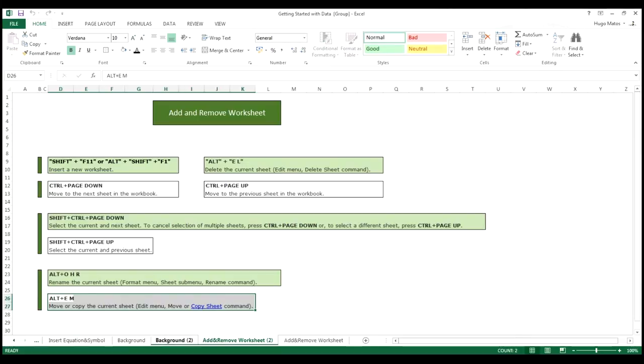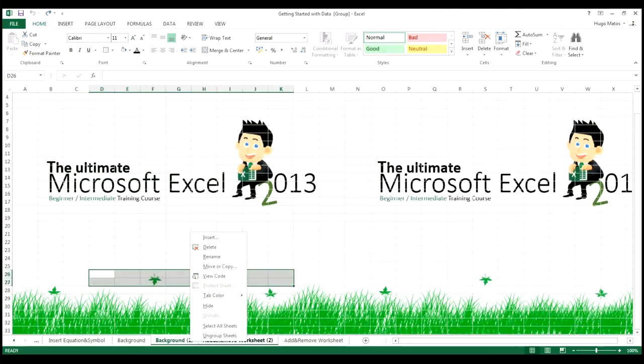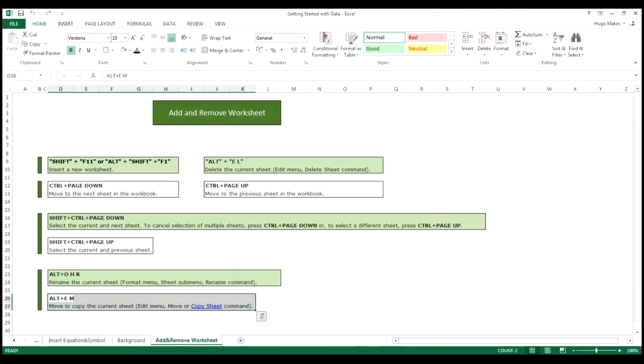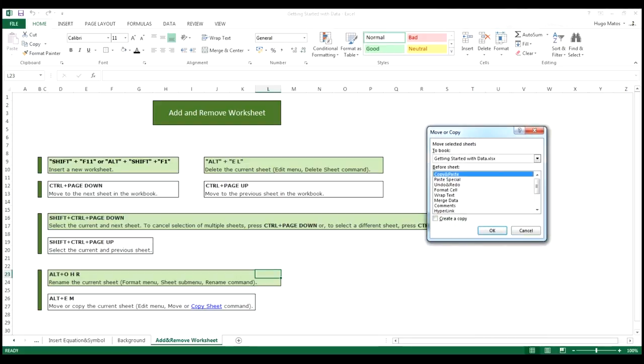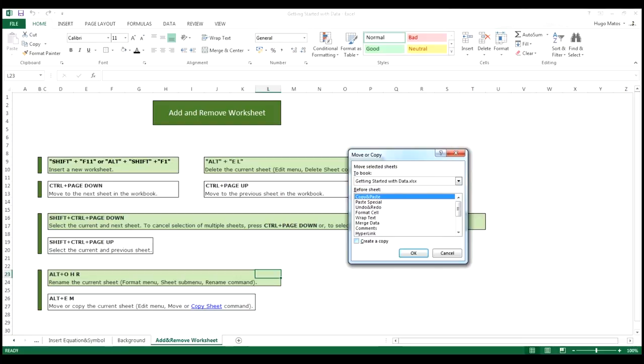Actually here Excel copied both of them, because previously I had selected both of the worksheets, if you remember. I'm going to just delete those for now. Remember, you cannot undo something like deleting a worksheet. Now I'm back to the beginning here. If I press Alt here and the letter E and the letter M, I'm brought back to the same move and or copy dialog box.